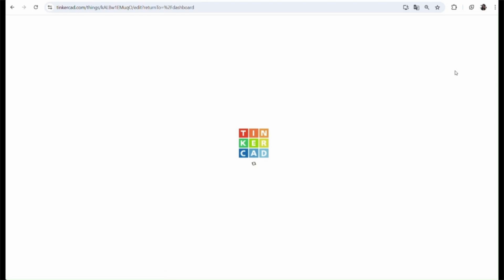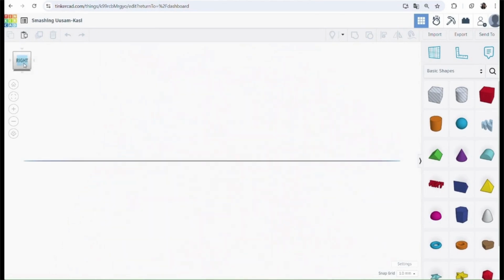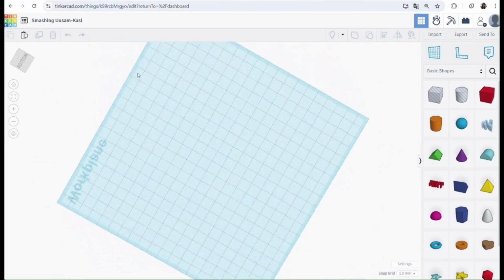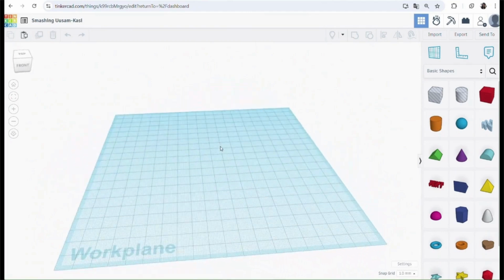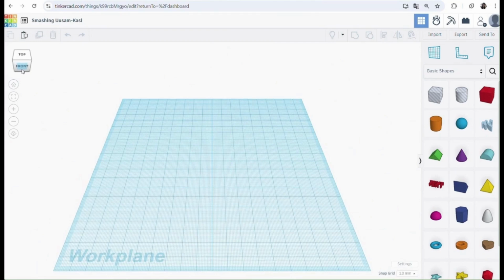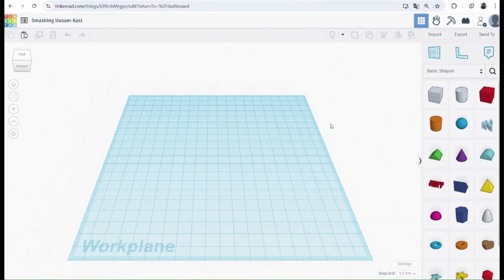On the page, you will see a workplane area with X, Y, and Z axes. You can examine this area from different angles with the button on the left. You can also see different angles by holding down the right mouse button and moving it. When you press and move the left mouse button, you can move the area without changing its angle. You can zoom in or out with the mouse wheels or the control buttons on the left.